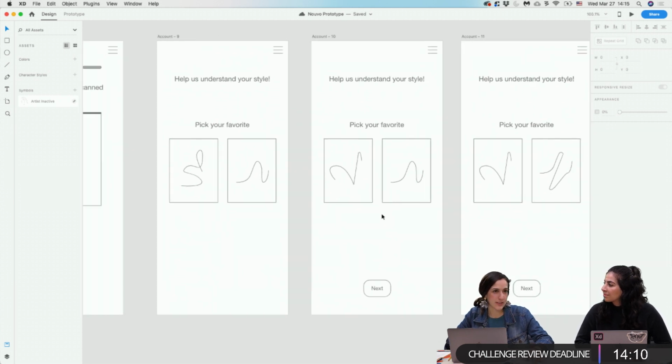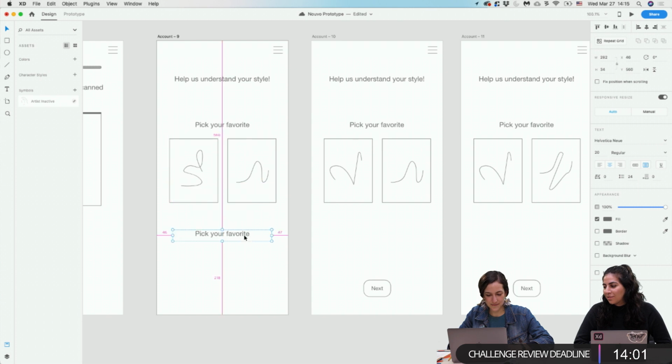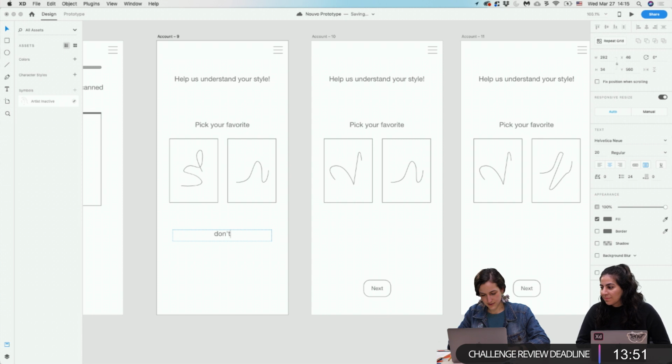I wonder, do you guys think that we should have a cute little message that explains why? Like explains the different styles, or it just explains that later you'll be able to select more. Yeah, help us understand. Pick your favorite.